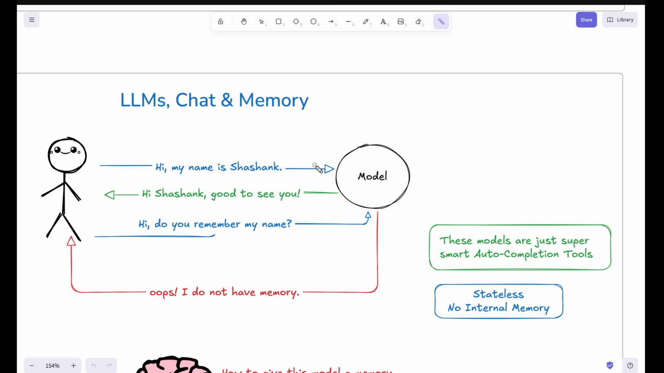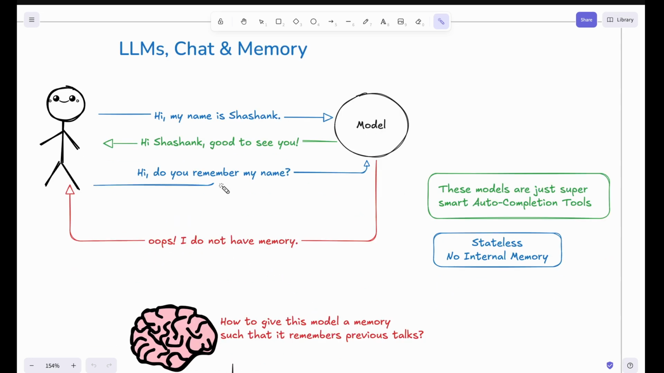Then how do we say that these models can chat? Because if I send this question, it will respond with this answer, but next time if I send it this question, hi, do you remember my name, then it will say, oops, I do not have memory. So this is what the model will respond with. These models do not have internal memory, they are stateless. They do not understand the context you are talking about. They treat every input as a new input, because as a model they will only take one input and provide the next few words by predicting them with probability. So this is their raw format.